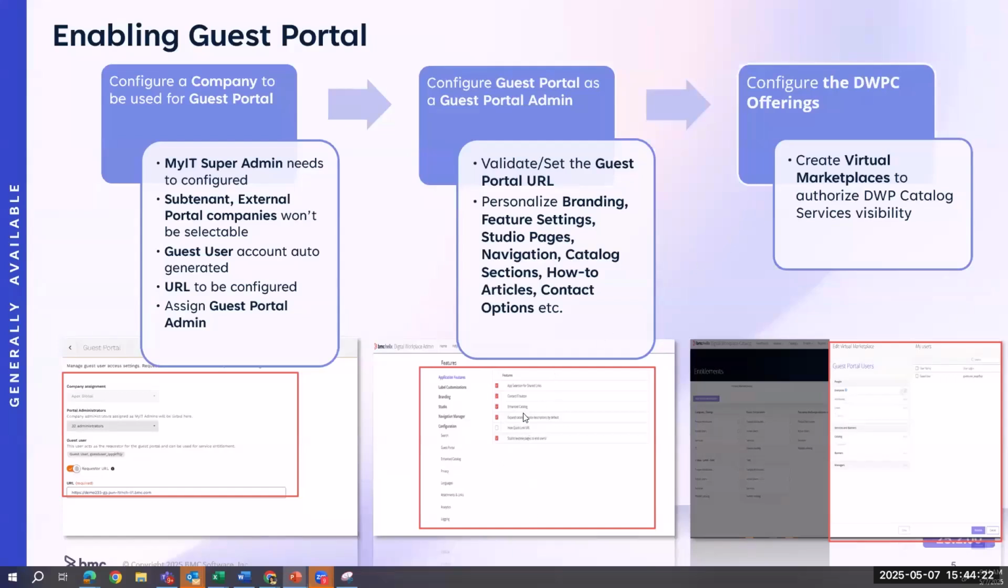After the portal is configured, your URL is set, your studio page is created, and you're happy, you can just turn on this URL, request URL. And then the next step is to go to the virtual marketplaces if you want to offer some sort of services.